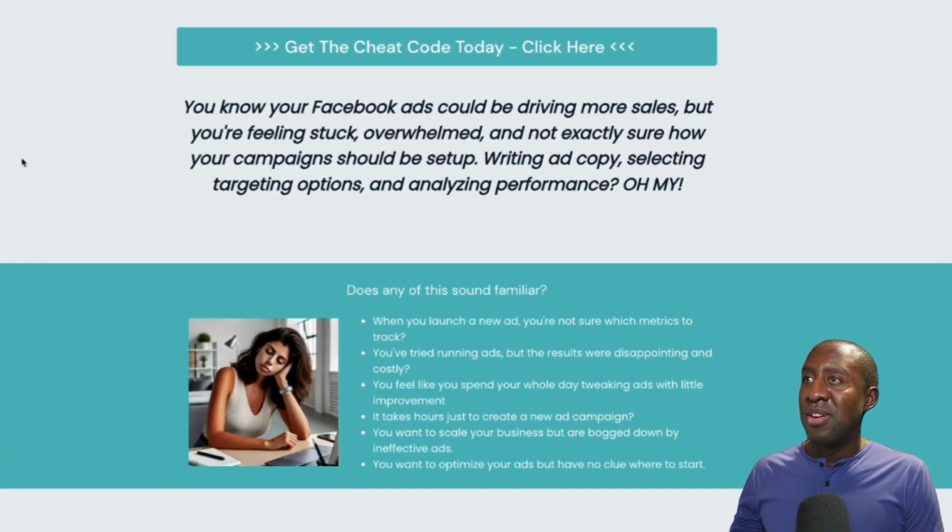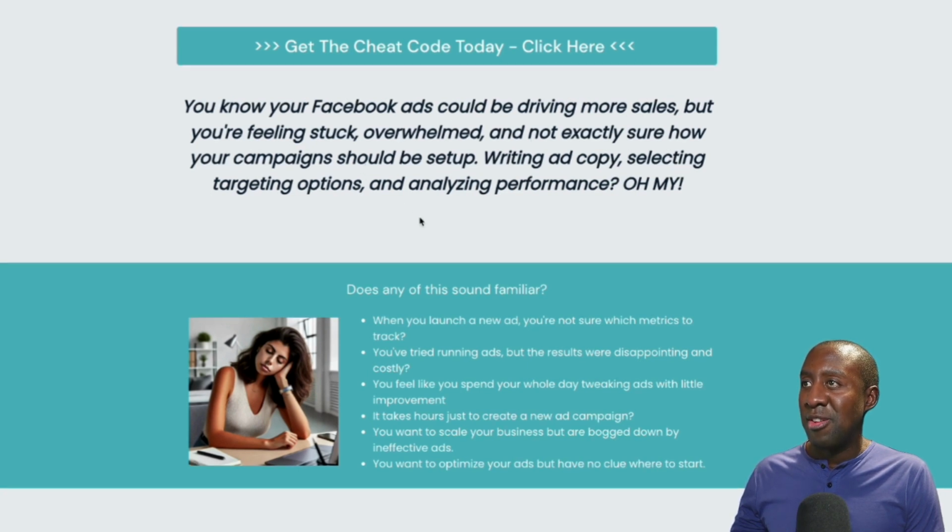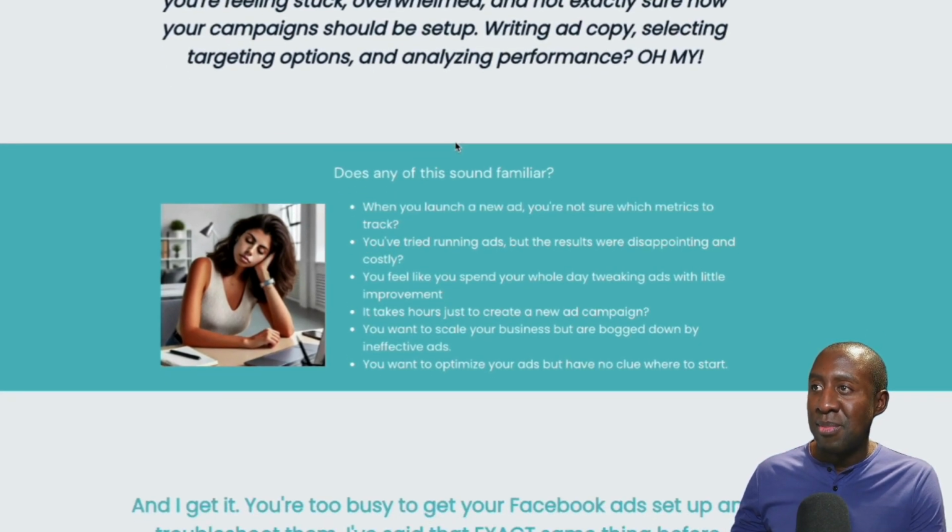It says, your Facebook ads could be driving more sales, but you're feeling stuck. All right, we're all feeling stuck. Not exactly sure how your campaigns should be set up. I'm describing just a general problem, right? And then there's a section that says, does any of this sound familiar? When you launch a new ad, you're not sure what metrics to track, or you've been running ads, but the results are disappointing and costly.